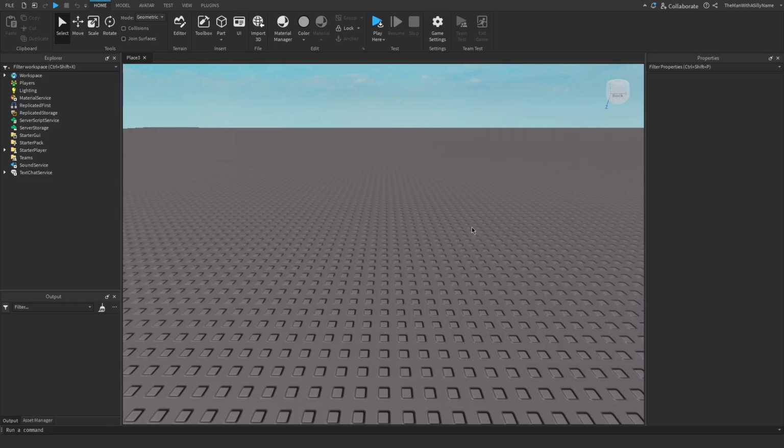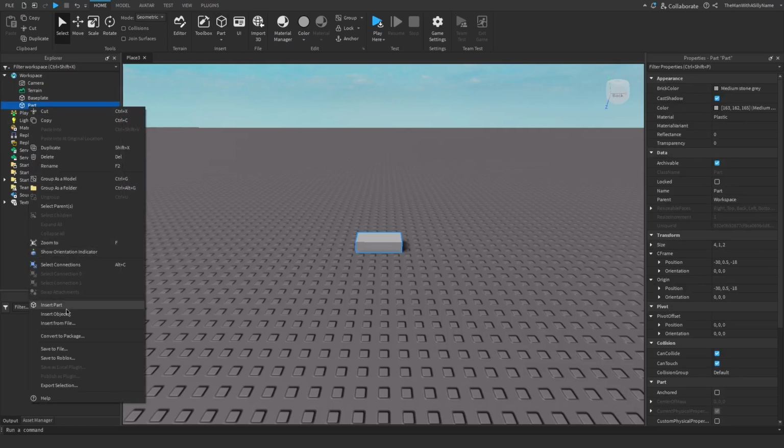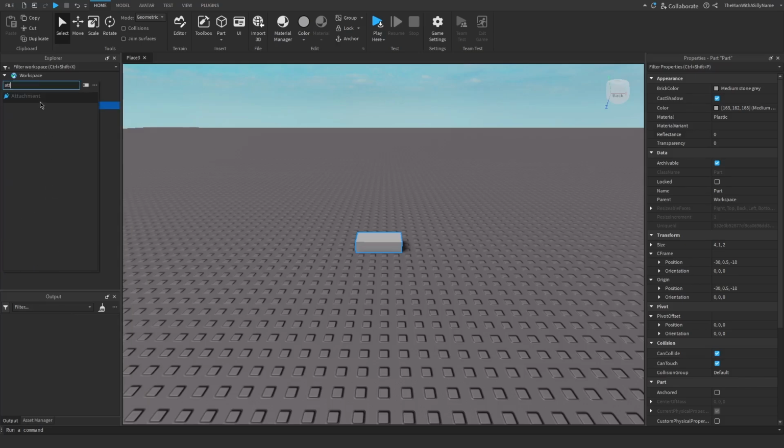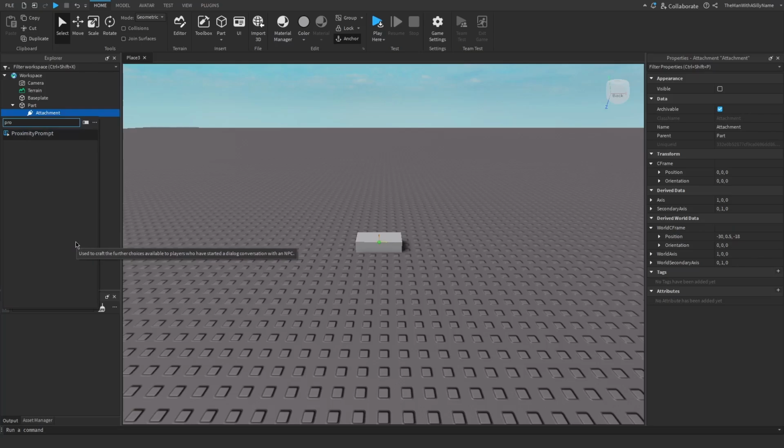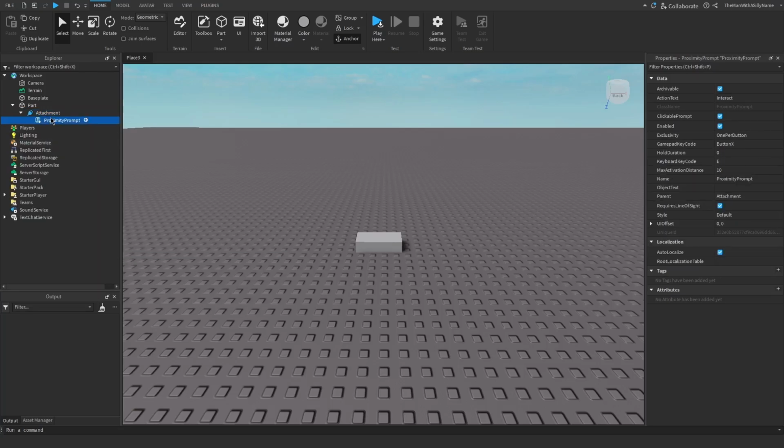Today I will be showing you how to add a prompt that will open a GUI when the player activates the prompt. So let's start by creating the prompt. I'm going to insert a part, then inside of that I'm going to insert an attachment, and inside of the attachment I'm going to insert a proximity prompt. Then I'm going to click the prompt and change the action text to open GUI.